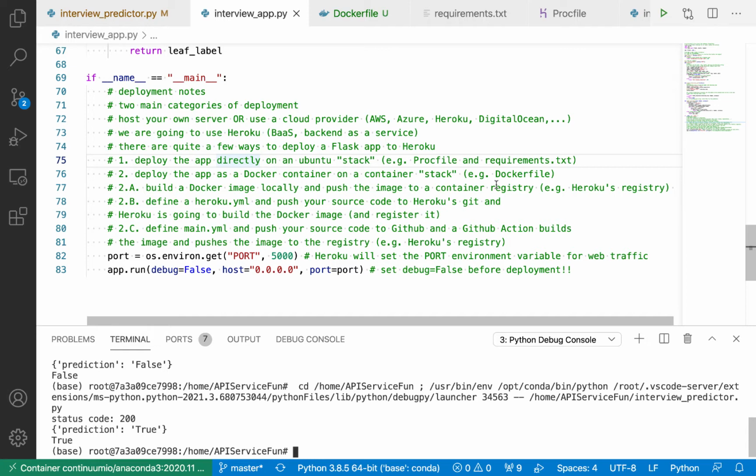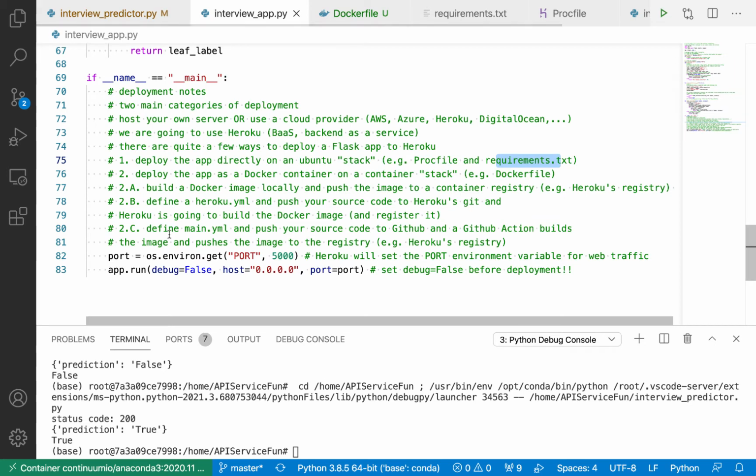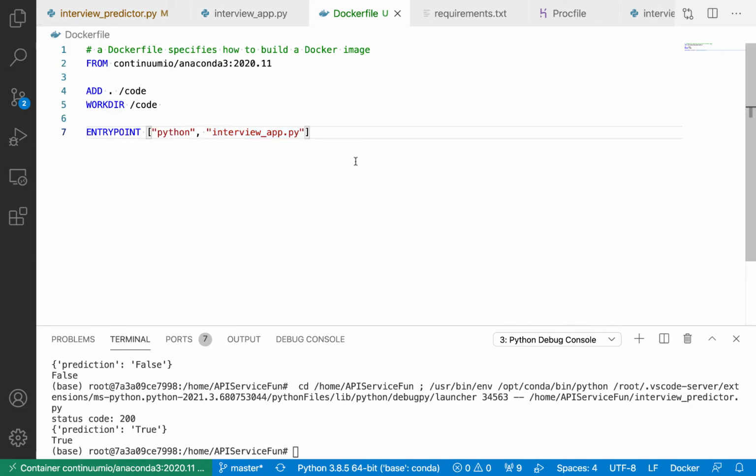Just to recap, in a previous video, I showed you how you could deploy the app directly on the Ubuntu stack by defining a Procfile and a requirements.txt. Here's the Procfile. Here's requirements.txt. And then in the most recent video, I showed you how you could deploy the app as a Docker container on a container stack by defining a Dockerfile. Here's the Dockerfile.